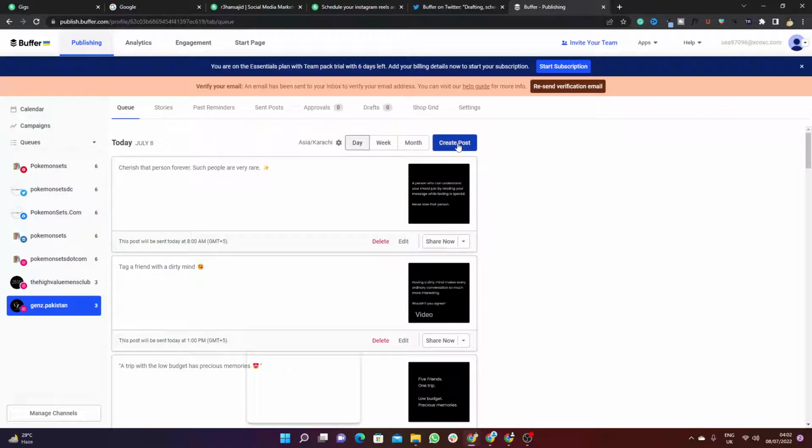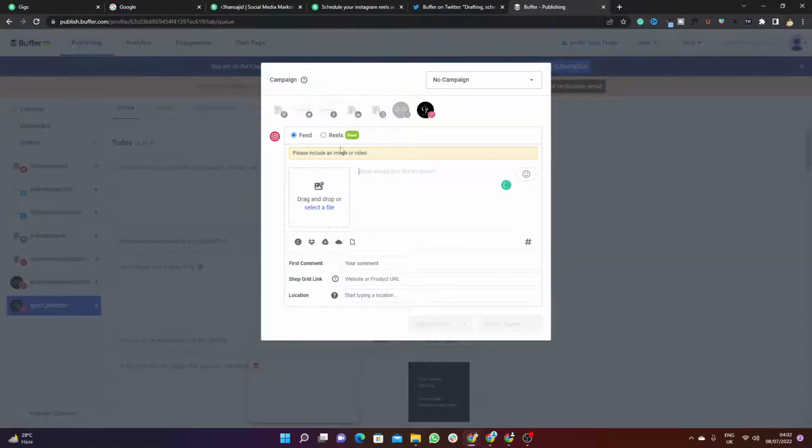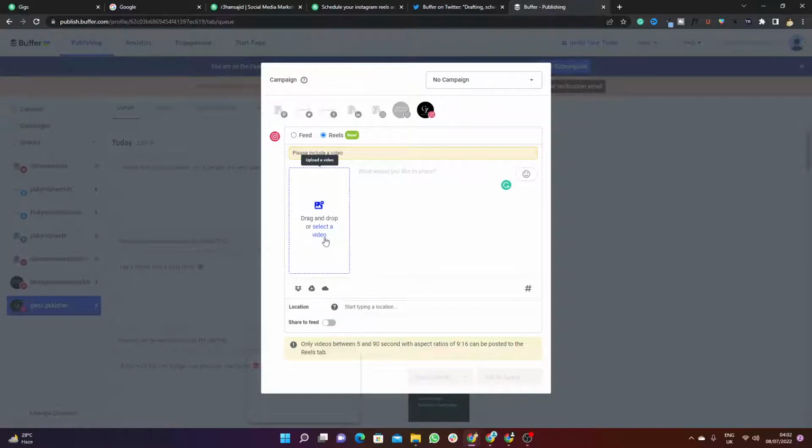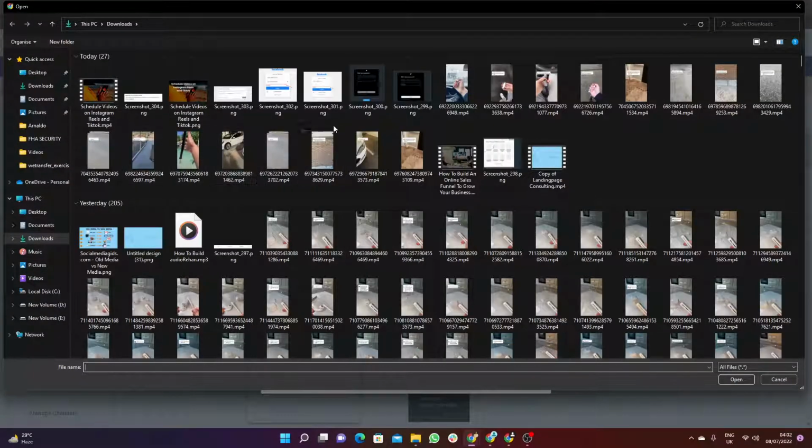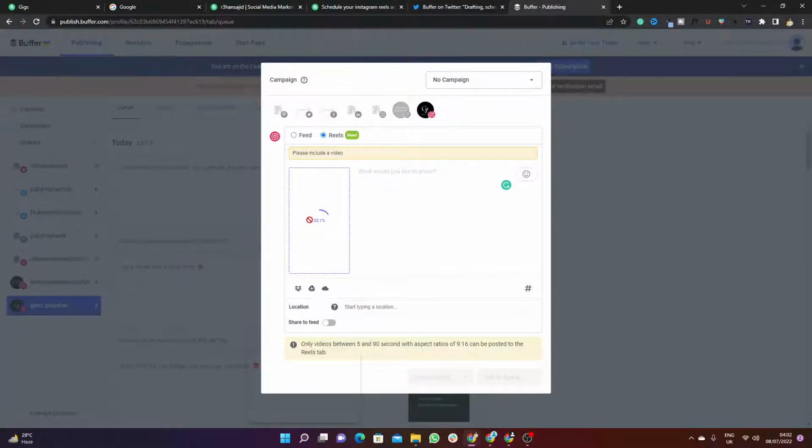After connecting your Instagram account with buffer.com, you just have to select the account you want to schedule, and then click on create post. Here you will see two options, feed and reels. So just select the reel option, then drag and drop, or select a video, just click here, find any video you want. For example, I want to schedule this video.